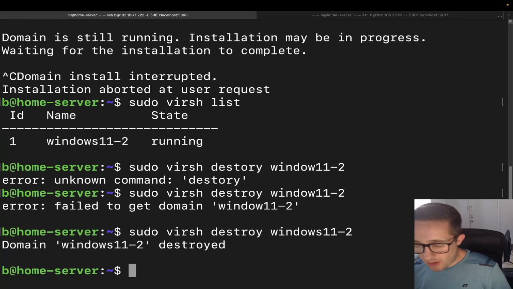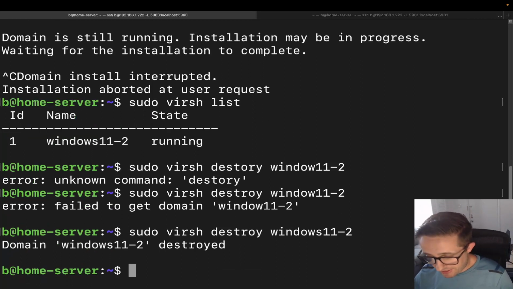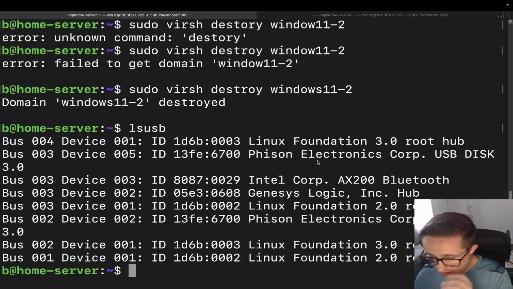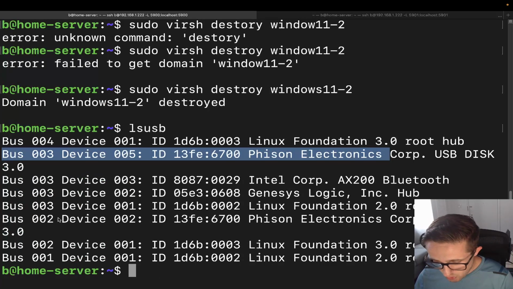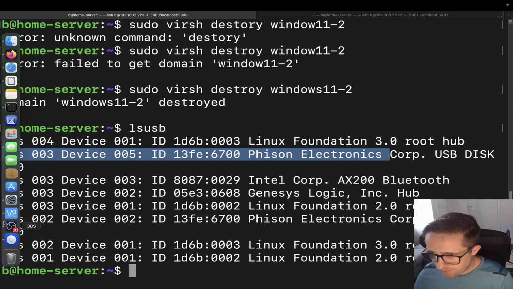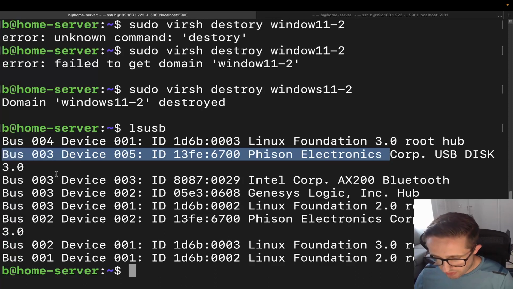So the next thing that we need to do is get that USB drive installed. What we're going to do is run a command called lsusb. This is going to let us see what USB devices are attached, and this one right here is the one that we're going to be using. I actually have two of the exact same type of USB drive, and there's this one and this one. This one is a different one. This is the one that we're actually going to be attaching.